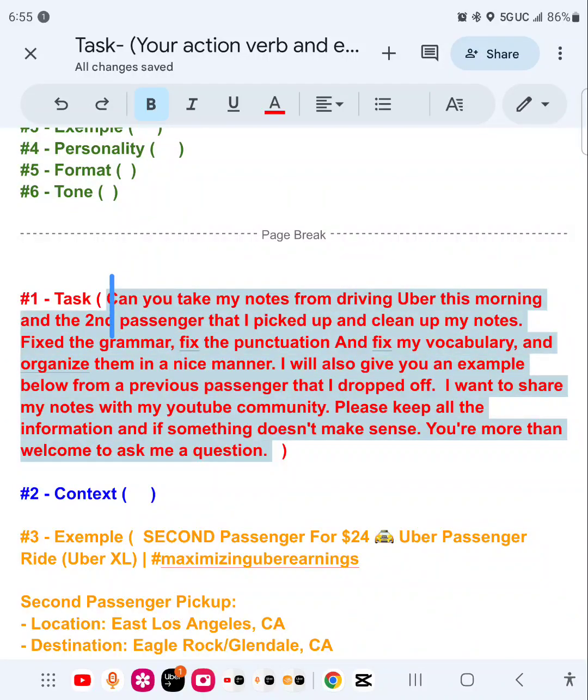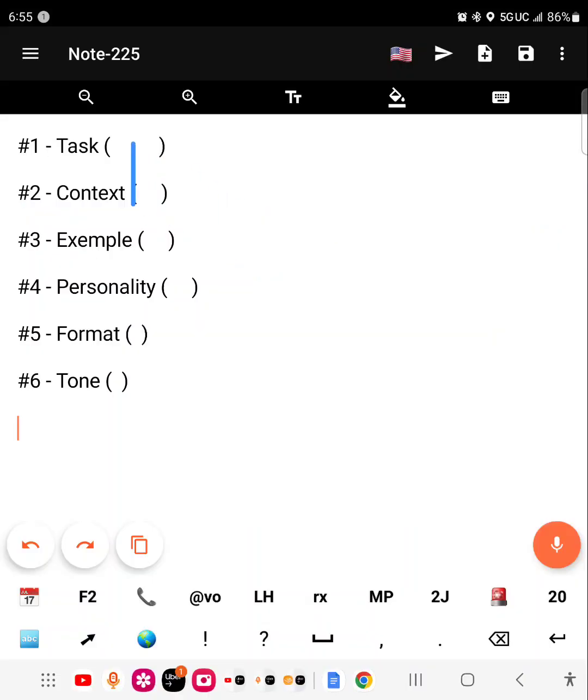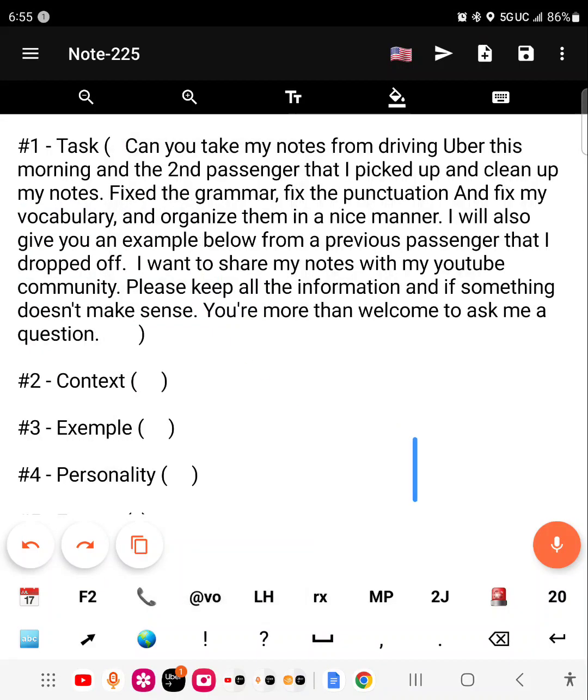But first, let's grab it. We're going to copy the task. We're going to go over here. We're going to paste it. This is basically telling ChatGPT what the main purpose and the task is from this prompt that I'm going to give it. So let me read it to you.